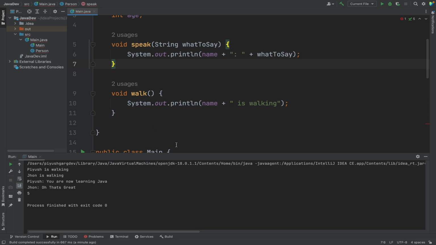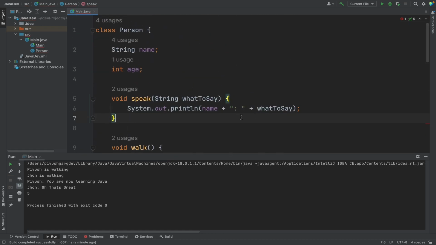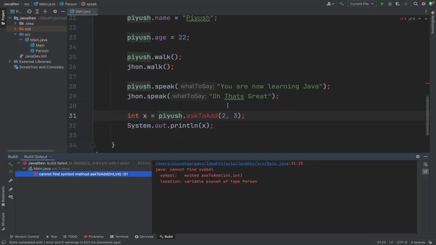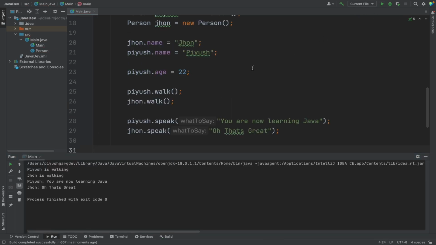Now there's one thing that I really want to show you, that is the this keyword. What is the this keyword? This is really important. Like I say that this is a name, correct? Now what the compiler does is it automatically adds this dot name. So if you just say name, this is basically known as this dot name. And if I run this program, you can see that it runs. Oh, okay, I removed the function ask to add. So yeah, if I run this code, you can see that it runs fine.